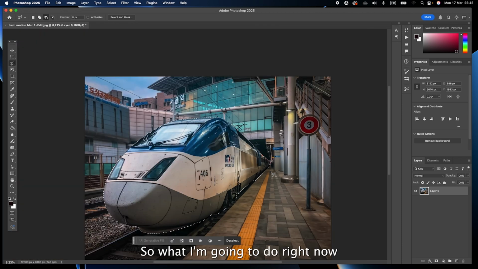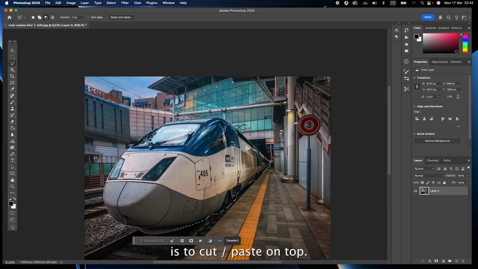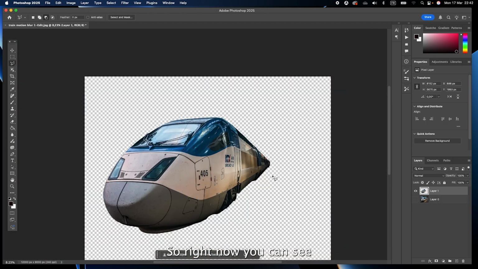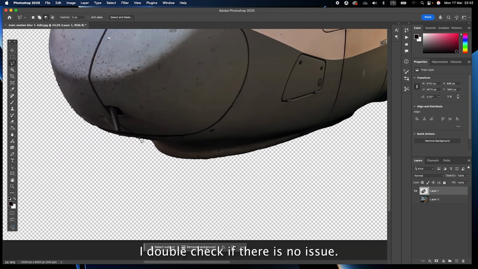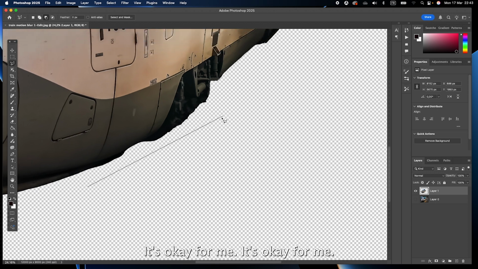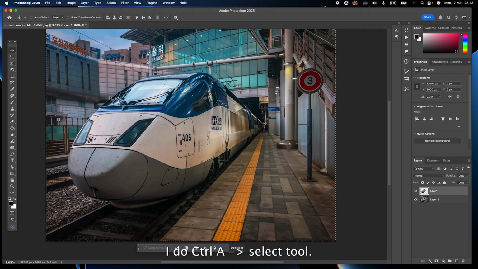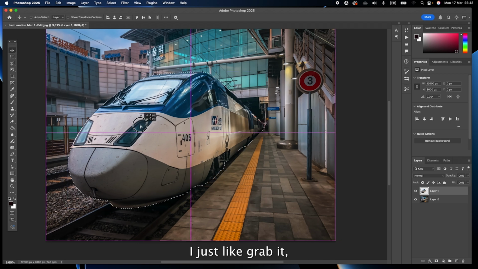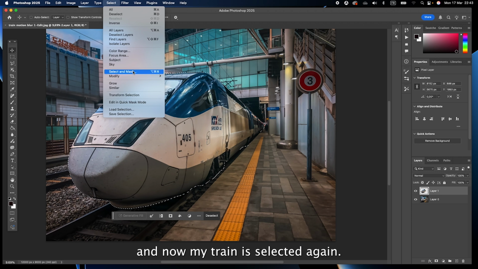Okay, so what I'm going to do right now is to cut and paste on top. So right now you can see I only have my subject. I double check if there is no issue. It's okay for me. So in order to not have any pixel from the train, I'm going to select this layer. I do Control A, select the tool, I just grab it, replace it at the original position, and now my train is selected again.